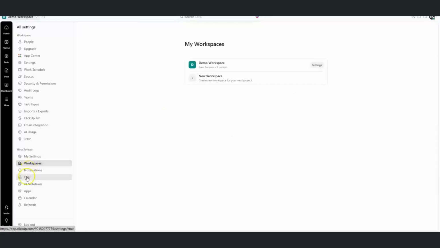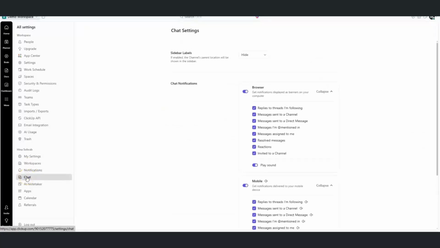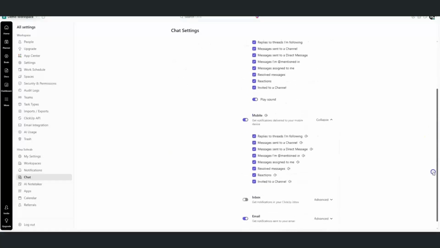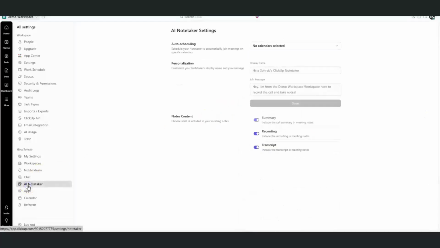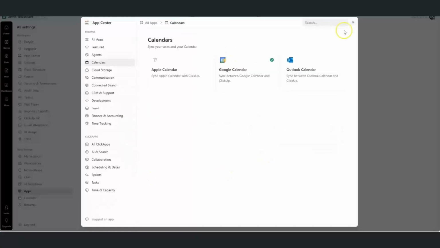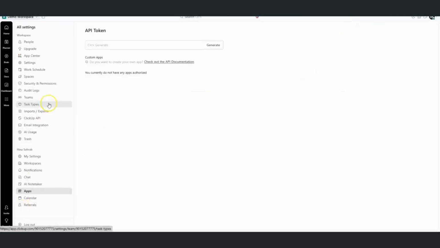Workspaces show you the workspaces you are part of. And for the chat, again, you can come in here and set up the chat notifications, whether you want browser notifications to be sent or not, and whether a sound should be played or not, and mobile notifications, inbox, all of them. AI note taker, it's important to decide whether you want the AI note taker to be a part of your meetings or not. It's a good tool and it works really well. It shows you the recording and transcript.